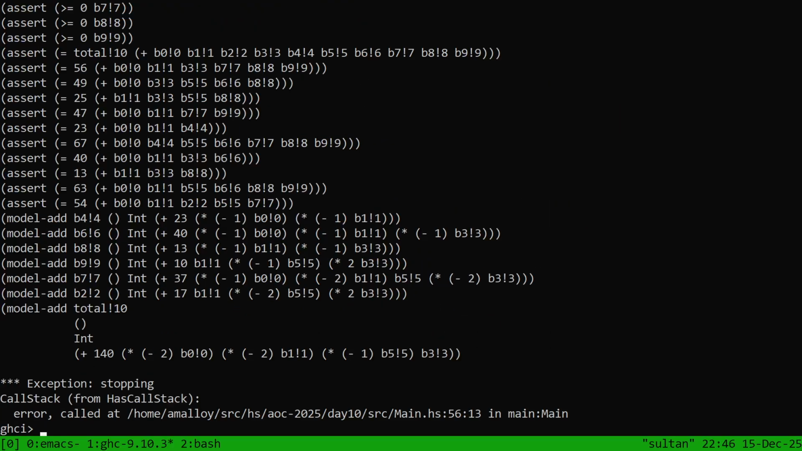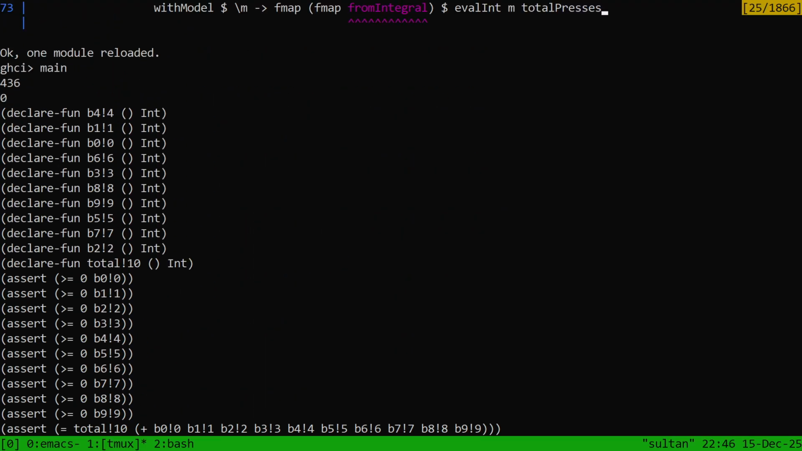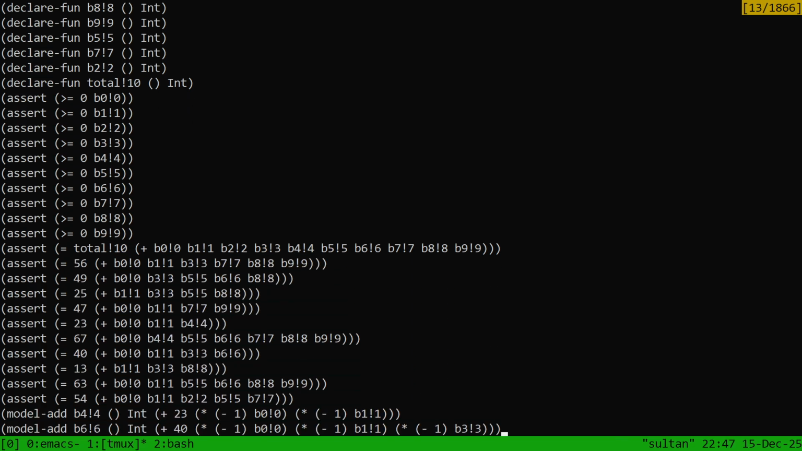Is it pretty printed? Not bad, not bad. Okay, so it's defined buttons from 0 to 9 in some crazy order, which is fine. Total is an int. All the buttons from 0 through 9 are at least 0. That looks right. Total is the sum of all the buttons. Yes, that looks good.